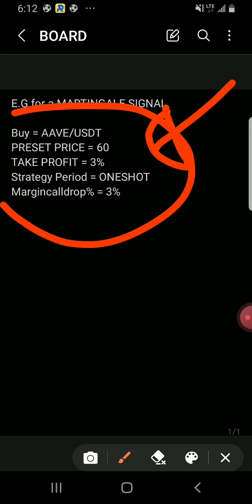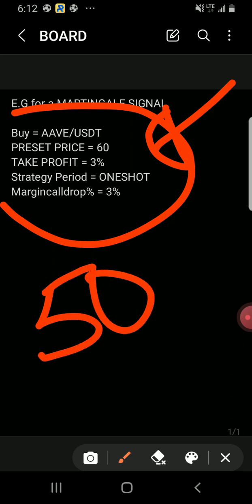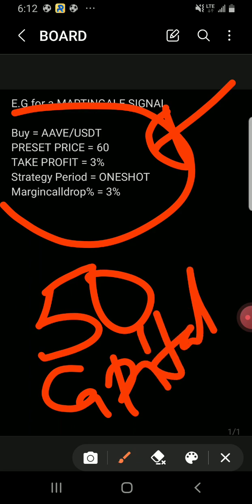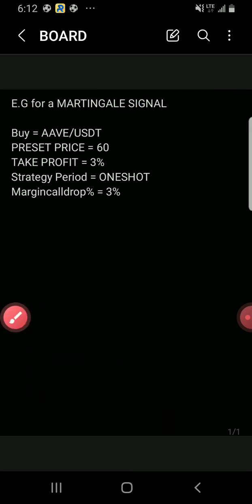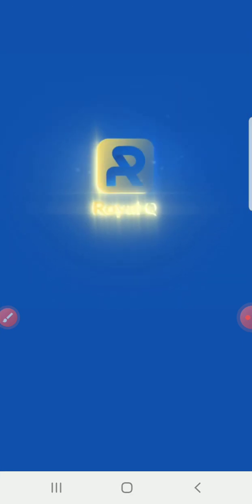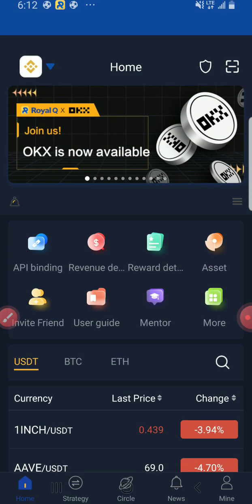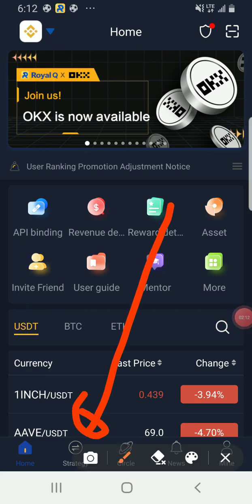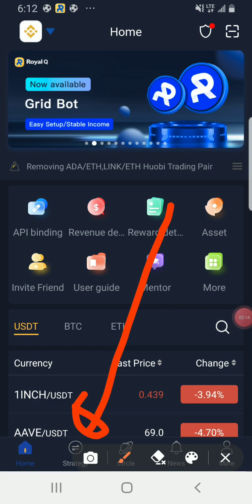Now let's assume we are going to trade Aave and our capital is $50. Don't forget this: we are assuming our capital is $50 and our signal is for Aave in a Martingale format. Now to enter it into RoyalQ, I go to my RoyalQ robot. When I click on it, it opens like this. In this scenario I'm interested in strategy, so I will click on strategy.